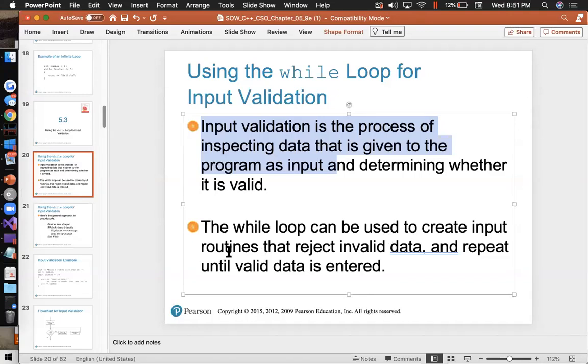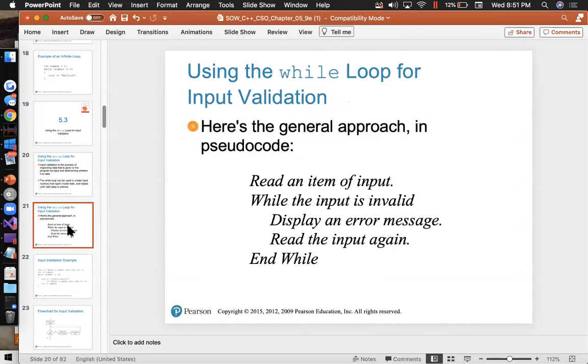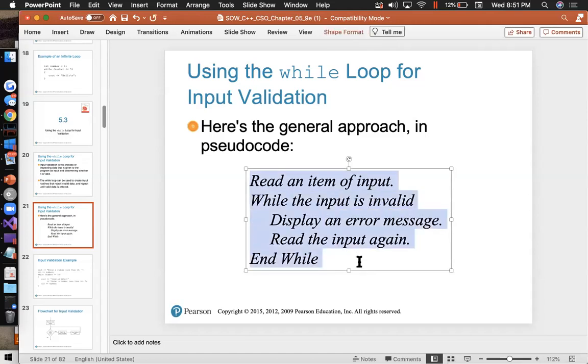So the while loop can create input routines that reject invalid data, repeating until valid data is entered. Read an item of input; while the input is invalid, display the error message and read it in again. That's doing it with a while loop rather than a do loop, right? This is using a priming read, right? Because you've got to prime the pump. You never used a pump? You have to pump at it until some water starts coming out. That's the priming read. And then you keep pumping until your bucket is full or whatever.